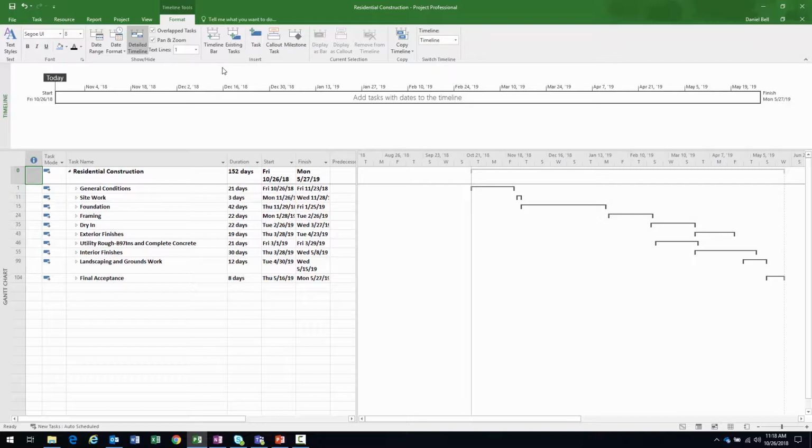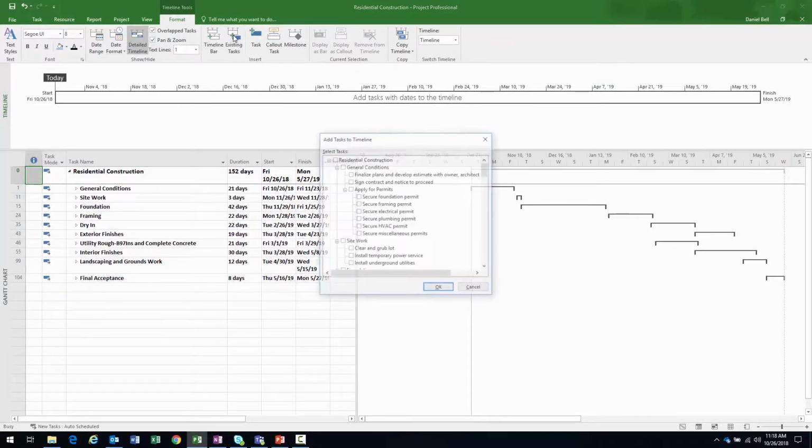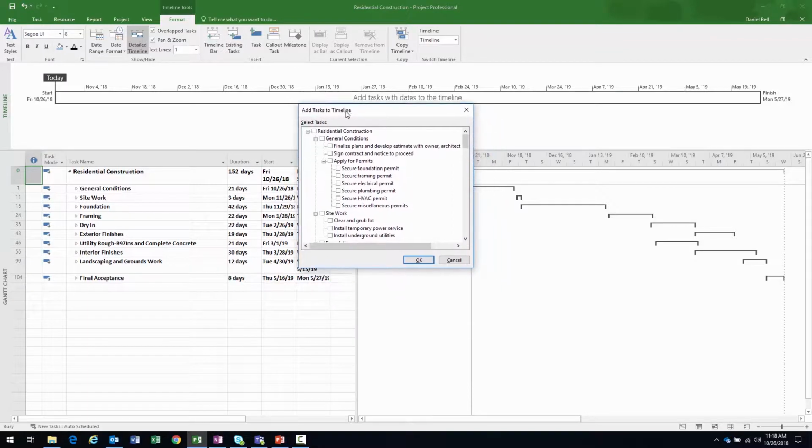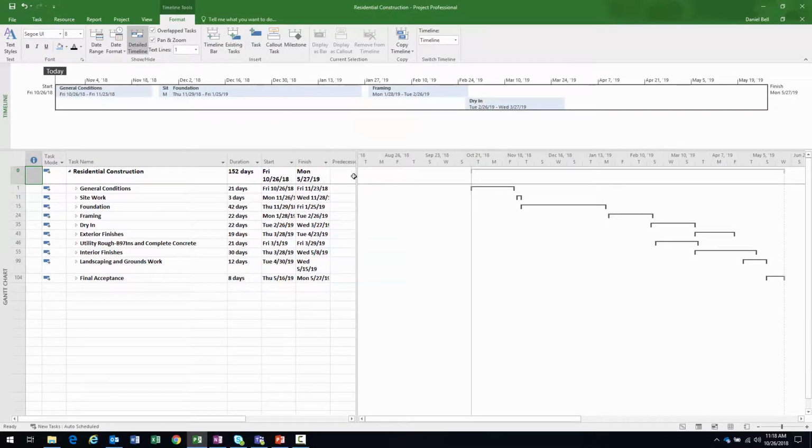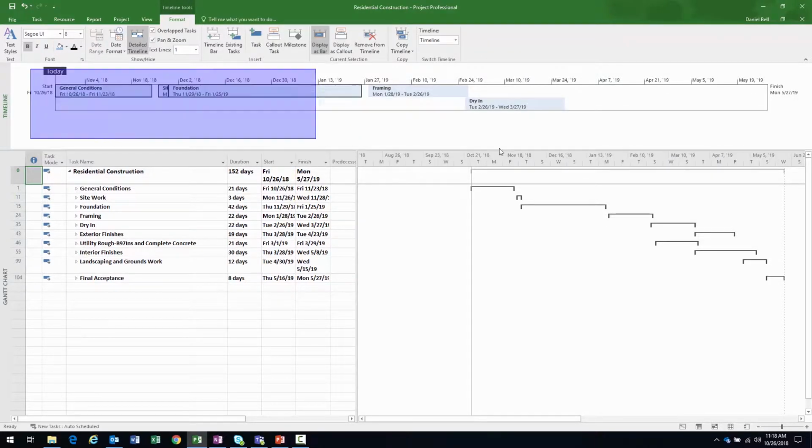One of the functions in the Insert group is called Existing Tasks. When I click that, it brings up the Add Tasks to Timeline dialog box. In here, it's going to show me the entire structure of the project, all the different tasks, the summary tasks, and so forth, and each one has a checkbox in front of it. What I could do is find the tasks that I want to add, click the checkbox, click the OK button, and then those tasks are going to get added to the timeline like so. All right, that's one way.